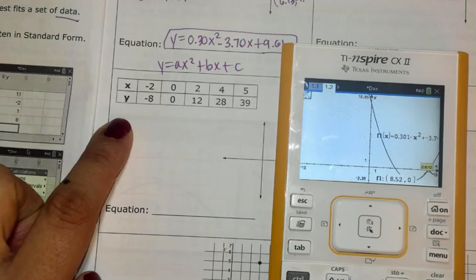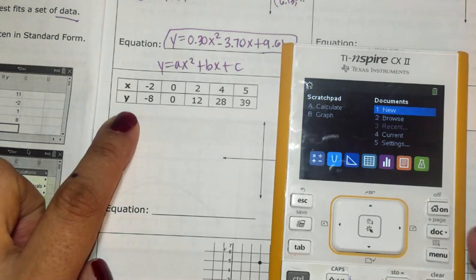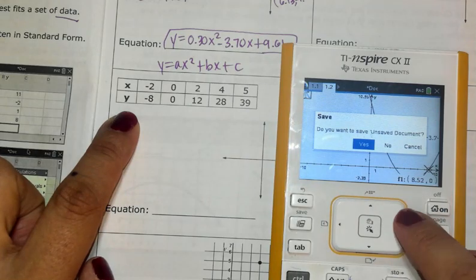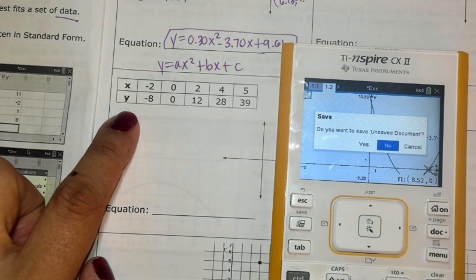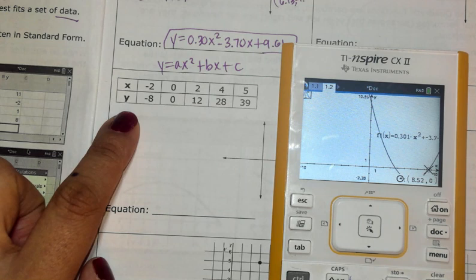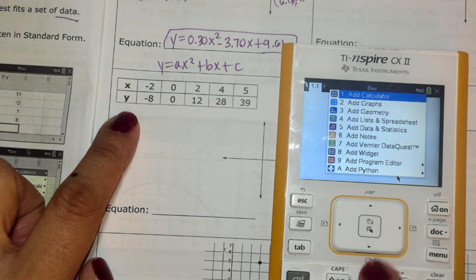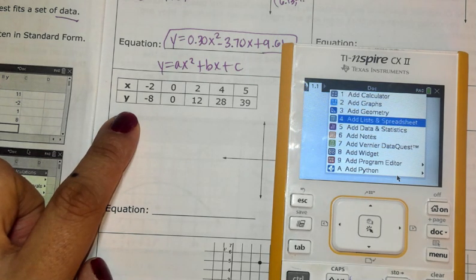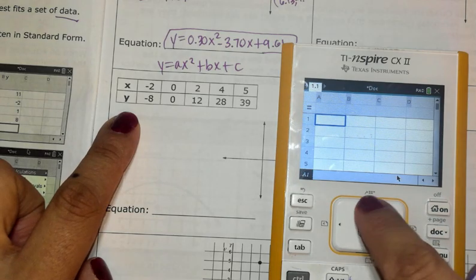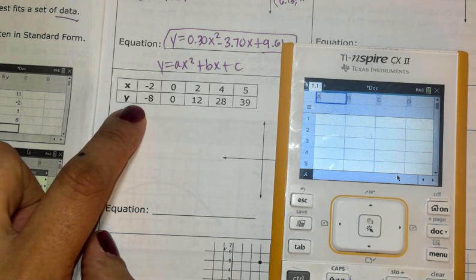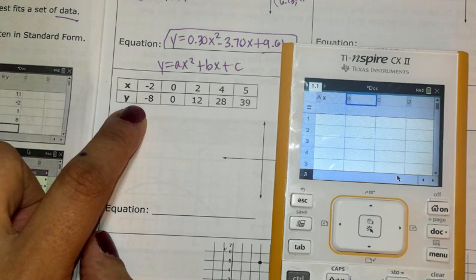The first thing you want to do is turn it on, go home, press new document, number 1. You're going to say no, you don't want to save any data. And then it's going to clear it for you, and then you start all over again. So you're going to go to add list and spreadsheets. Make sure at the top of A and B you put X and Y.